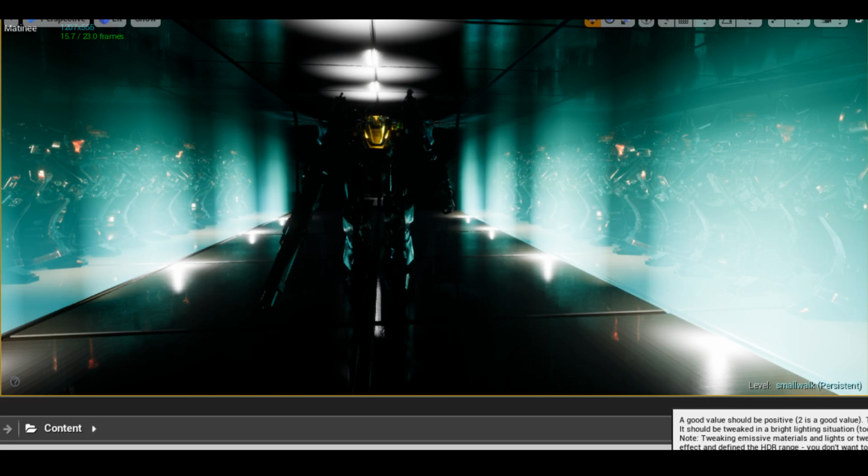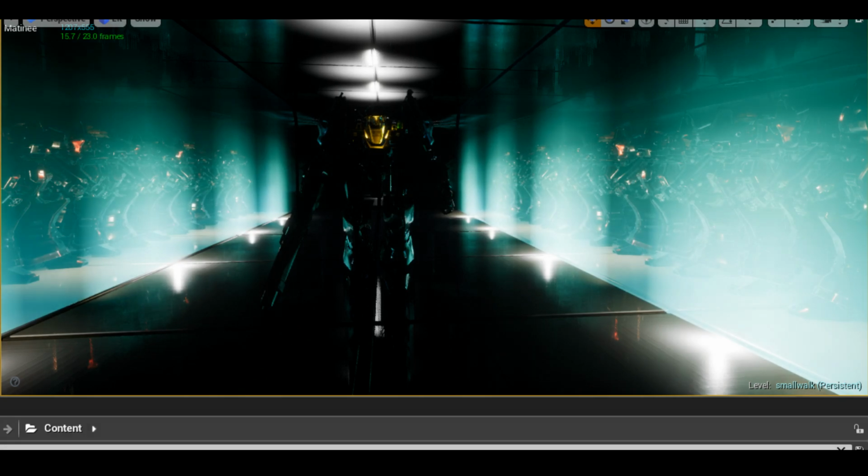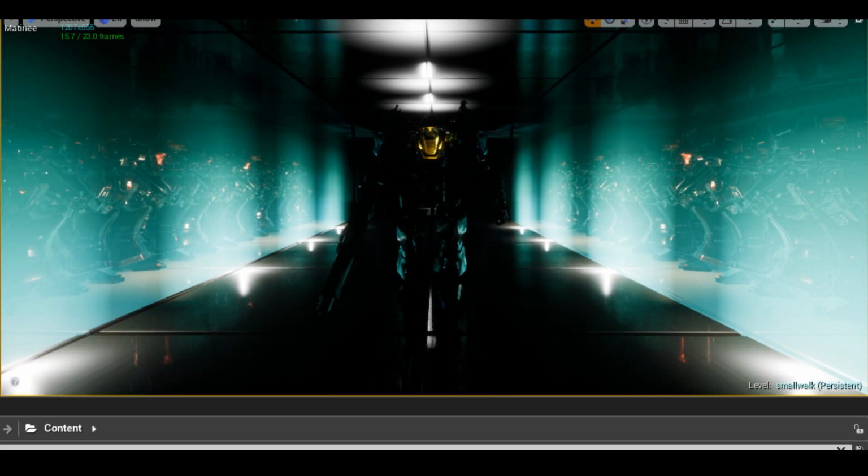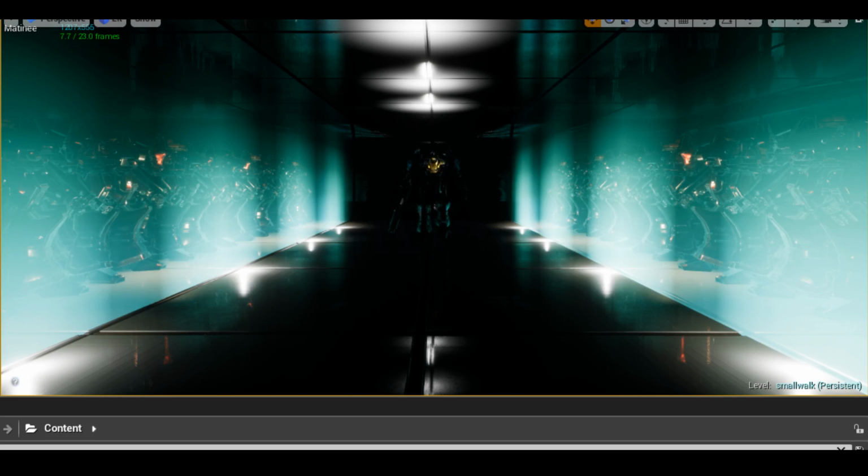Like, we've got minimum brightness is 0 and max brightness is 1. If I put that to 2, and do the exposure bias at 0.5, see how that goes. No, that lowers it again. Let's try going back. Scrub through the footage here.